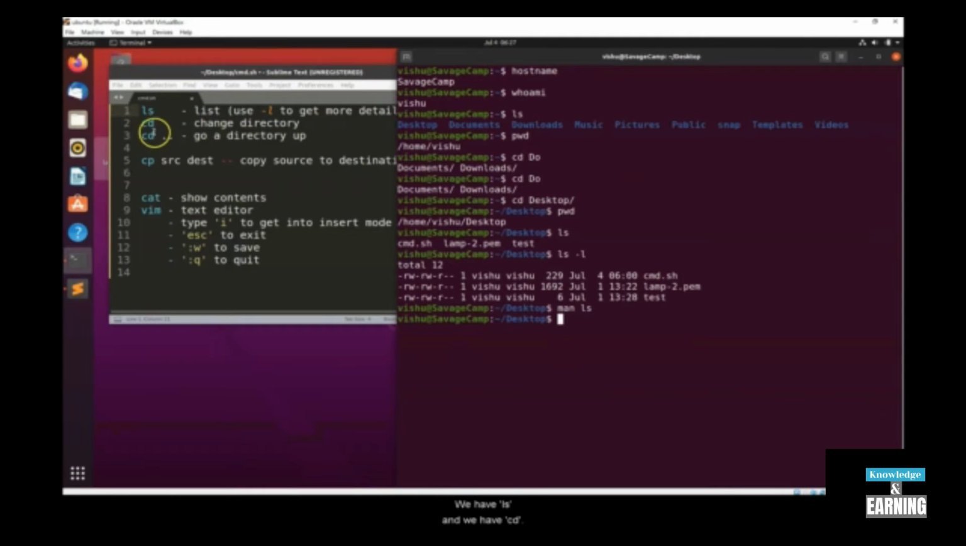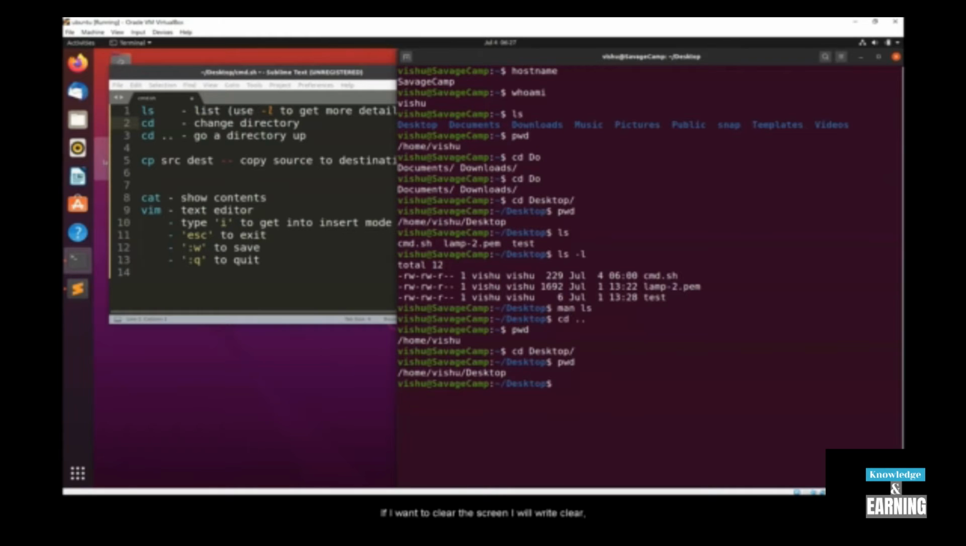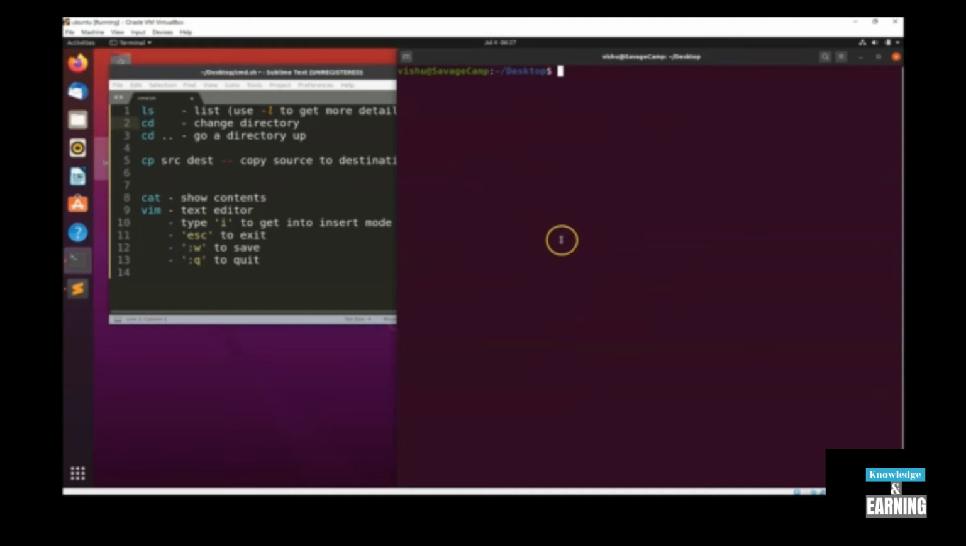Now we have ls and we have cd. If I want to go back to /home/visu, I would do cd .. and I would be in my home directory. If I want to go back to desktop, I can do it like this and I am back in desktop. If I want to clear the screen, I will write clear, it will clear the screen.